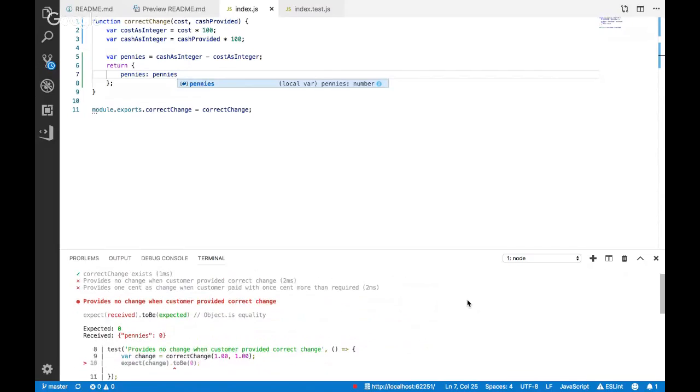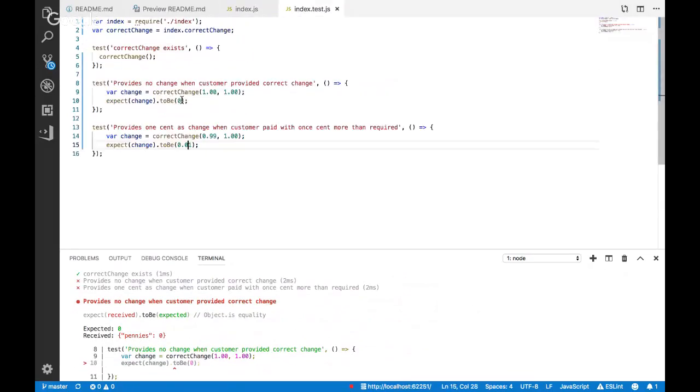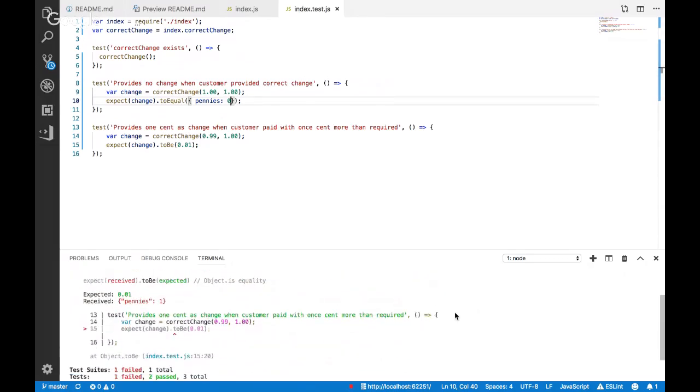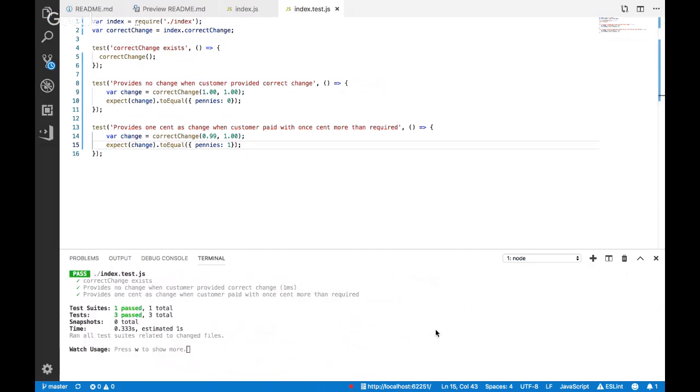That means, oh, that's because I've changed my values here, right? And remember, this is me knowing that equal versus toBe is different. So now I know that in this case, I expect the result to be an object that has pennies with 0. Let's see if we can get that to pass. Oh, looks like that did. All right, so now what about this one? We can change it. We expect it to equal an object with pennies of 1. Let's see. All right, we're passing.